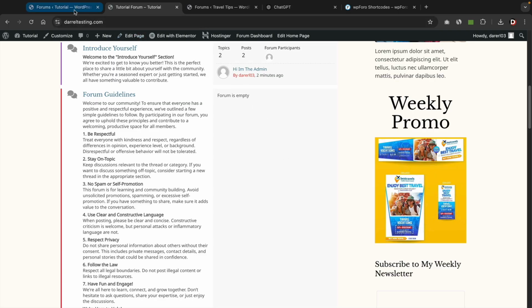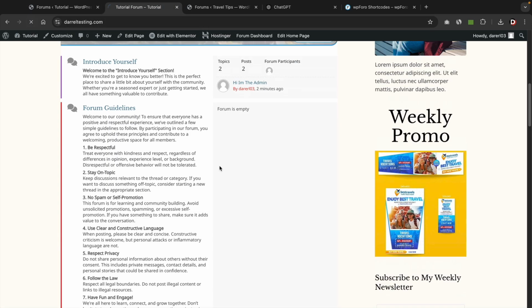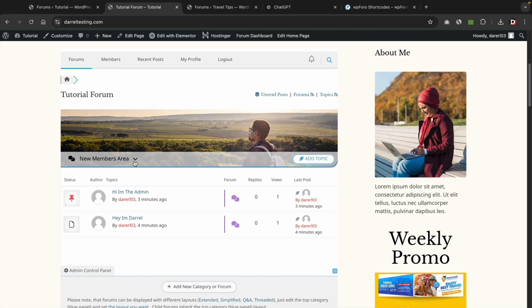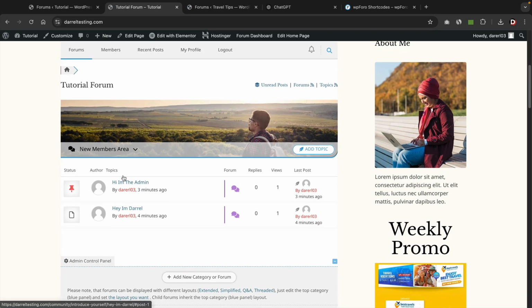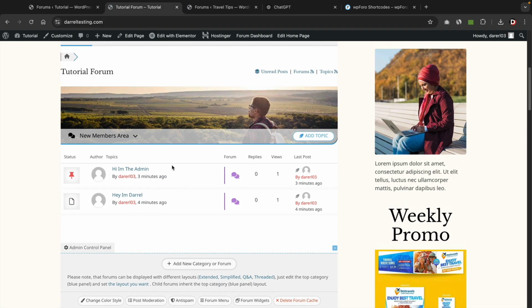And we can actually go and change this back. So if you don't like that, we can go to threaded and update. And if we refresh the page, you'll now see it looks more like this right here, where it just says new members area. We have the admin, you know, something like that, right? So there's many different ways on how to approach your forum, right?